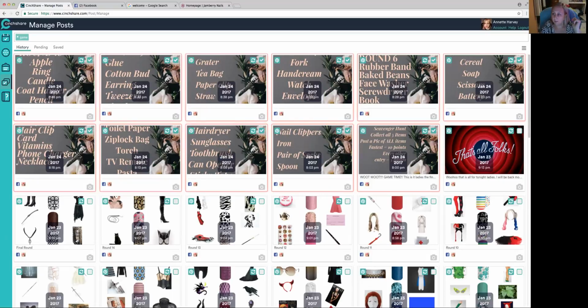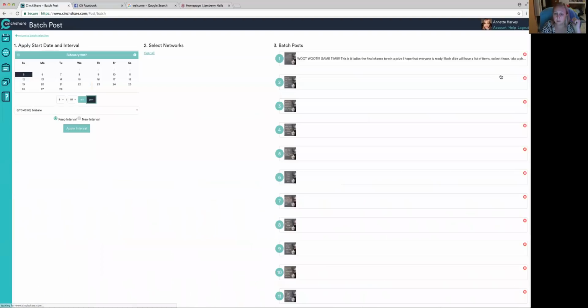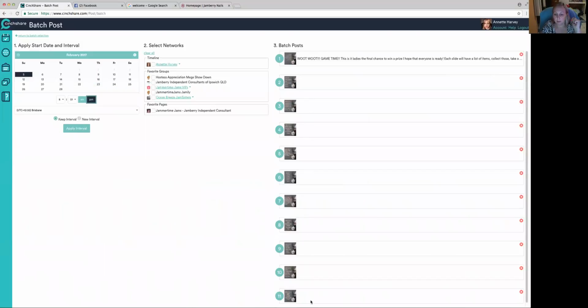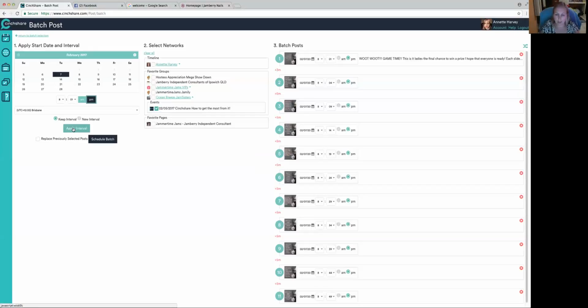And then we come up here into these little three grid lines and click batch post. It brings them all up here, and you can go about doing the same thing. So you pick the dates, you pick where you want it to go, you pick the time you want it to start, and then you apply interval. And it will go off the same interval that you used last time.